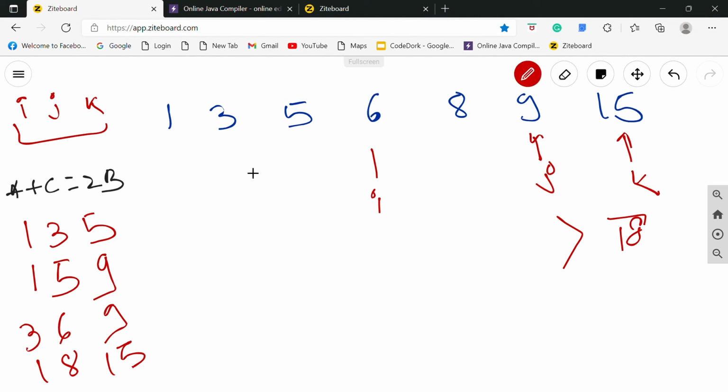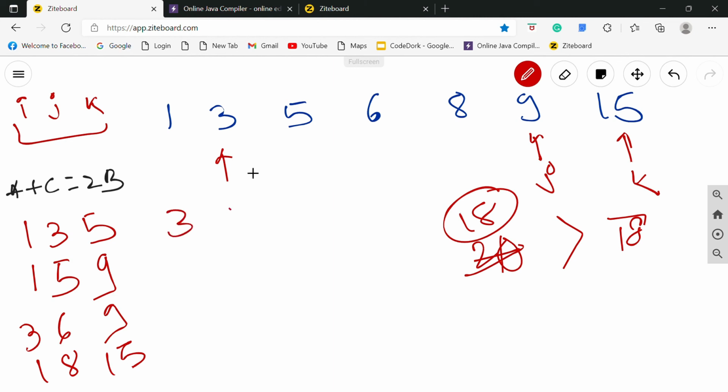6 plus 15, 21. Again this value is greater. I comes over here. 15 plus 5, 20. This value is yet greater. 15 plus 3, 18. Finally a triplet again. This time the triplet is 3, 9 and 15. So what do we have to do?